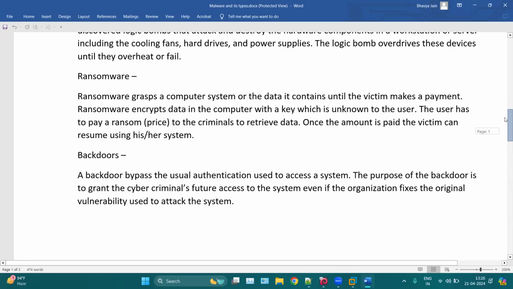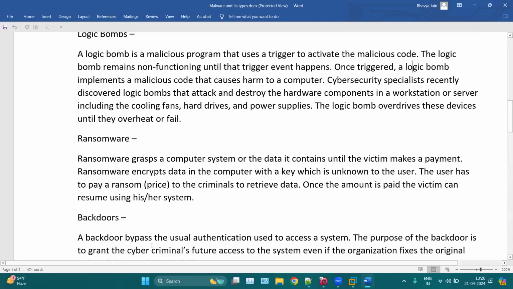Then, after logic bombs, we have ransomware. You have heard of ransomware. Ransomware is a kind of malware which encrypts your data. Let's say you have important data in your machine. When any ransomware attacks your machine, it will encrypt your entire data or your entire disk, and then you cannot access your data without paying a ransom. Ransom means money, and when you pay the ransom, the attacker will share a decryption key, and with the help of that decryption key, you can decrypt your encrypted data. So that is known as ransomware.